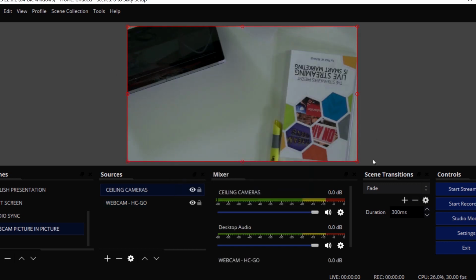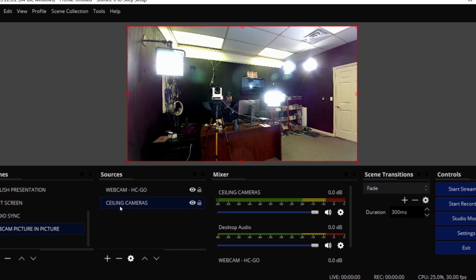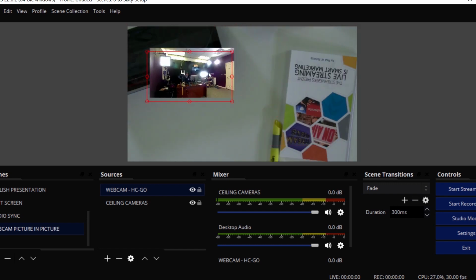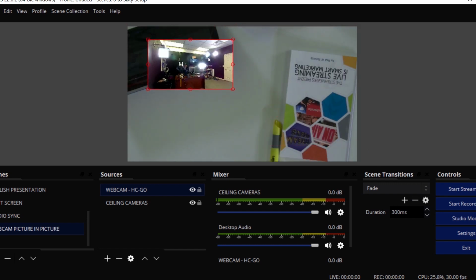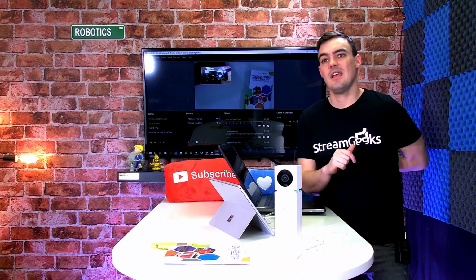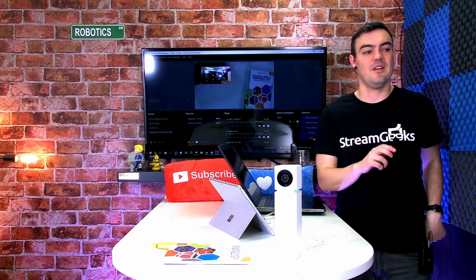Boom, now we've got two, but we want it to be picture in picture. And I don't want the ceiling camera to be on top, so I'm going to drag it to the bottom, click the Hotkeys Go, put that picture in picture, just like this. Boom, that is how you do picture in picture. And that is also how you bring in a webcam.